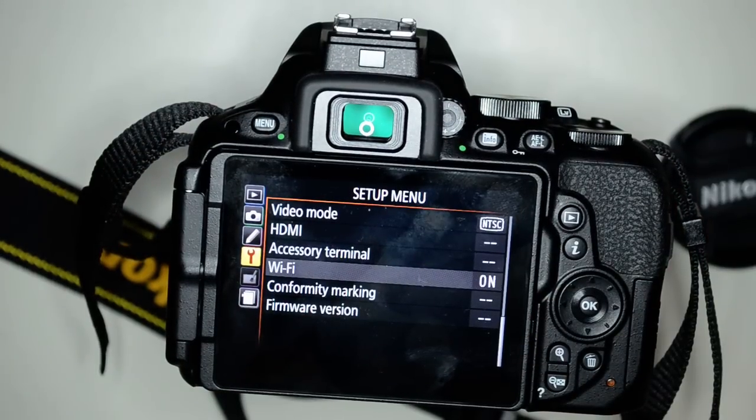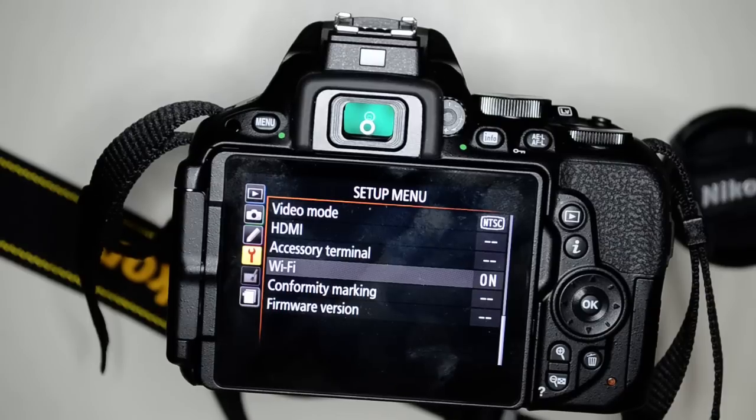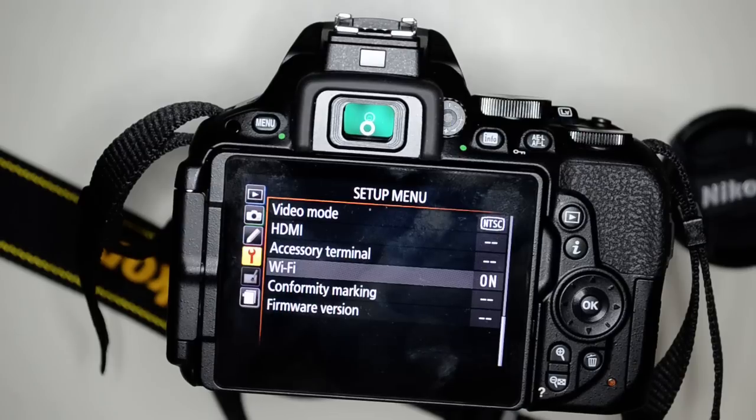So just to clear something up, this is not a wireless connection from your camera to your computer like it is with an Eye-Fi device. Although Nikon does sell a device that you can buy to do that, or you can just get the Eye-Fi chip if you want and connect to your computer that way.